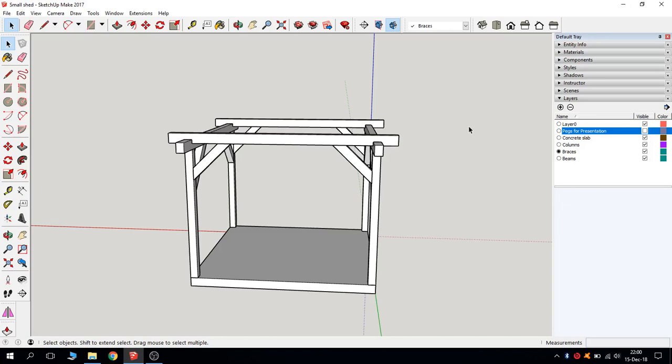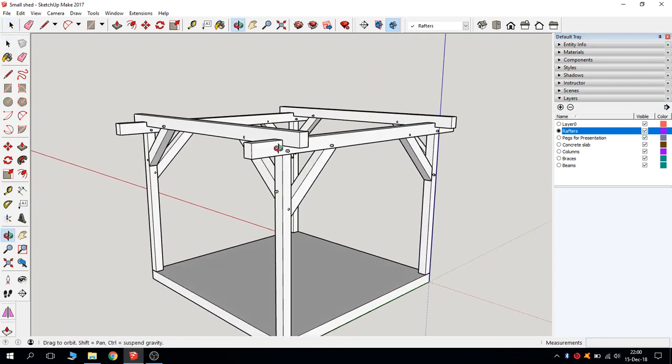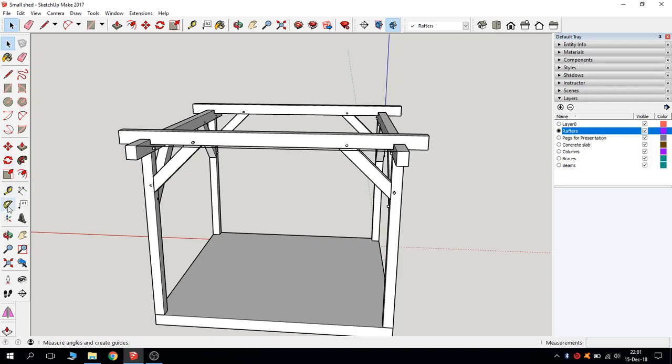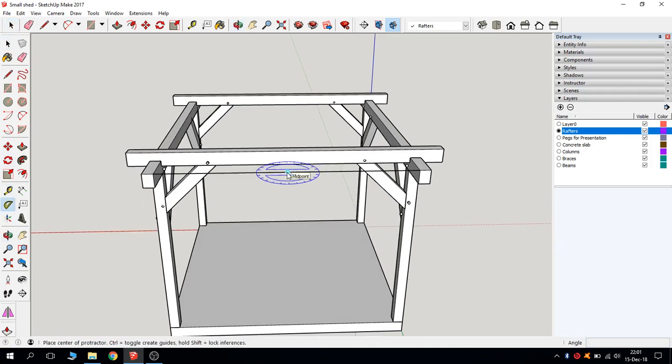We are modeling rafters now, so we're gonna make a layer and activate it. First, I'm gonna draw a line from here to here. Then use protractor. Find midpoint. Draw a guideline.